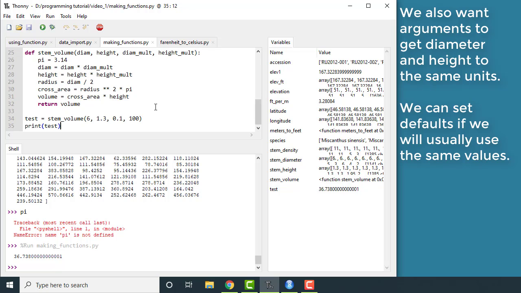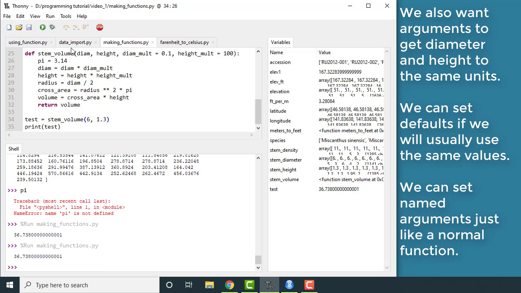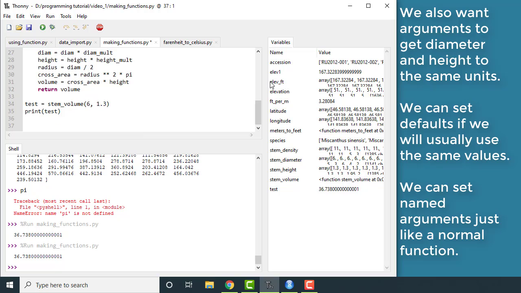But maybe I don't want to type that every time, and maybe I know that across my various research projects, I'm almost always going to be measuring the diameter in millimeters and the height in meters. So I could set these to have default values. And then I would not need to type that in. But just like using any other function, if I want to change that, I can set the argument myself.